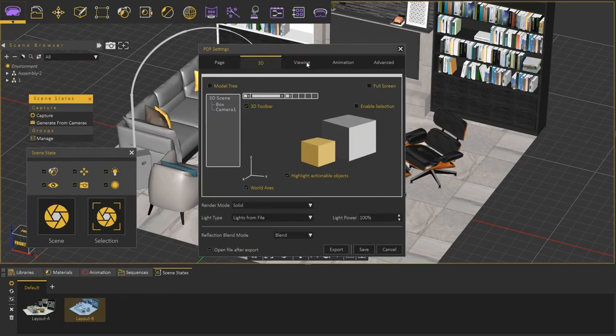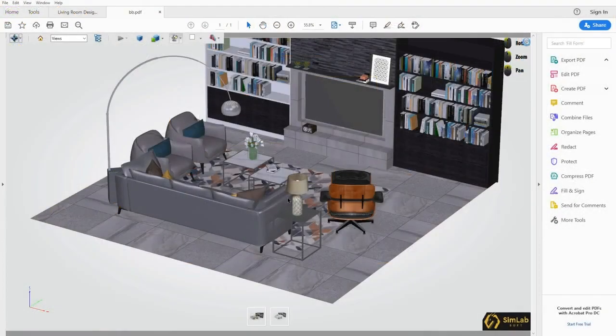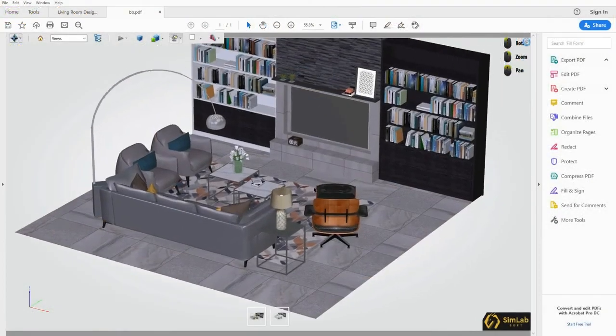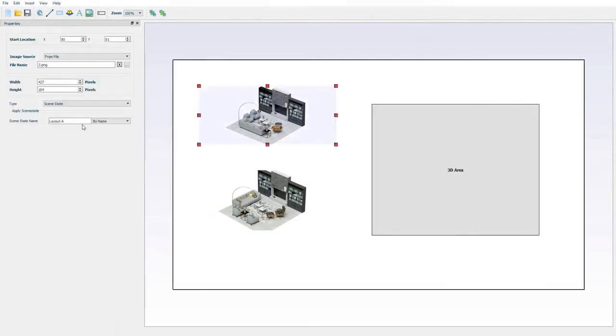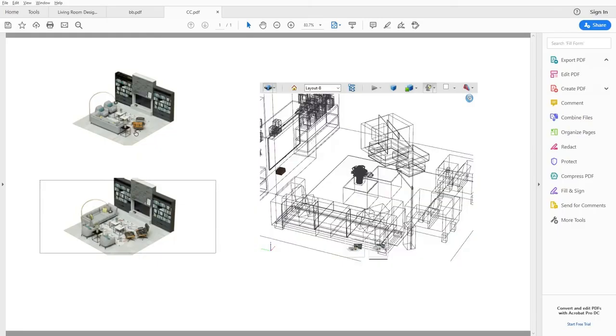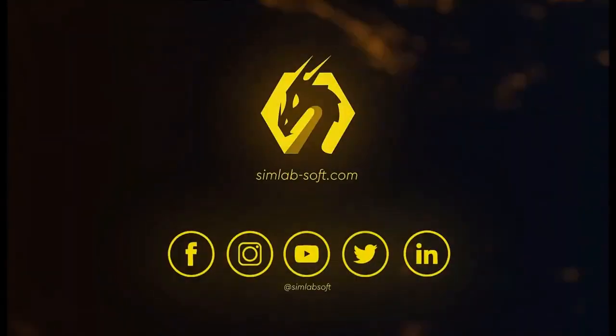On the Viewing tab, you can choose the style of the buttons appearing on your PDF file. The buttons that allow you to preview and navigate through your scene states. Here we have chosen the Preview Images mode, giving a thumbnail button for each state. You can also customize your own buttons for any action, such as activating scene states using the PDF Template Designer, which will be explained later.